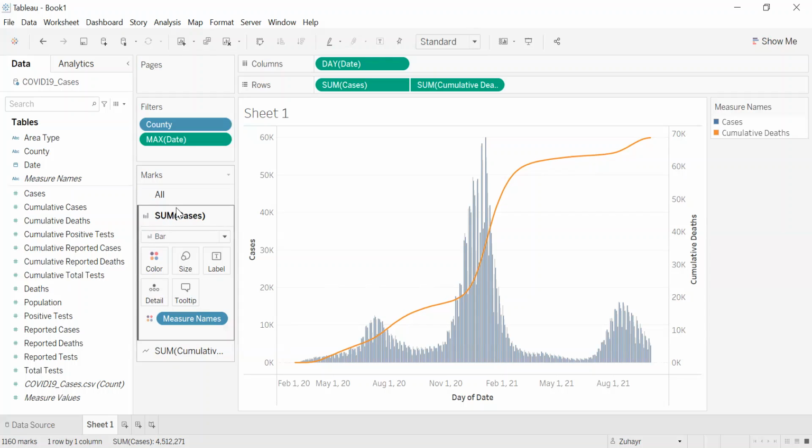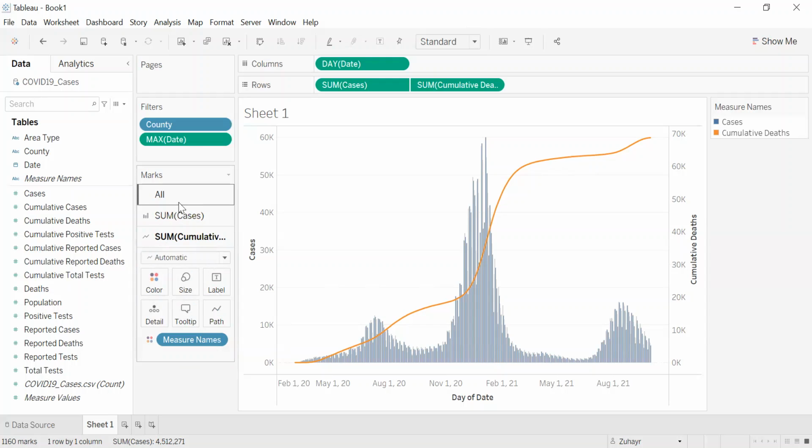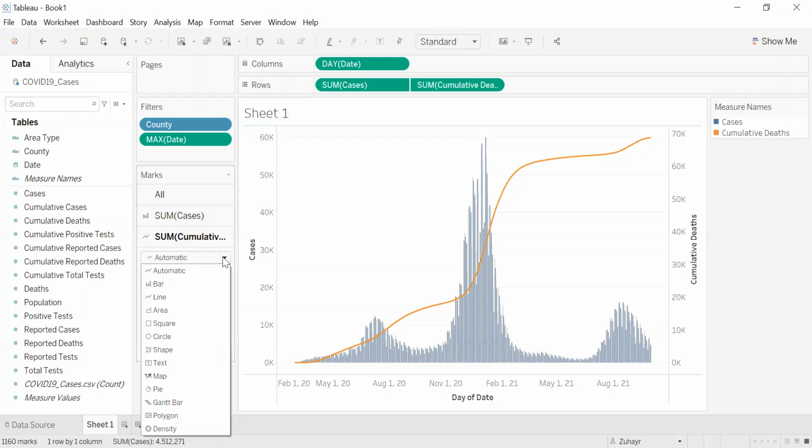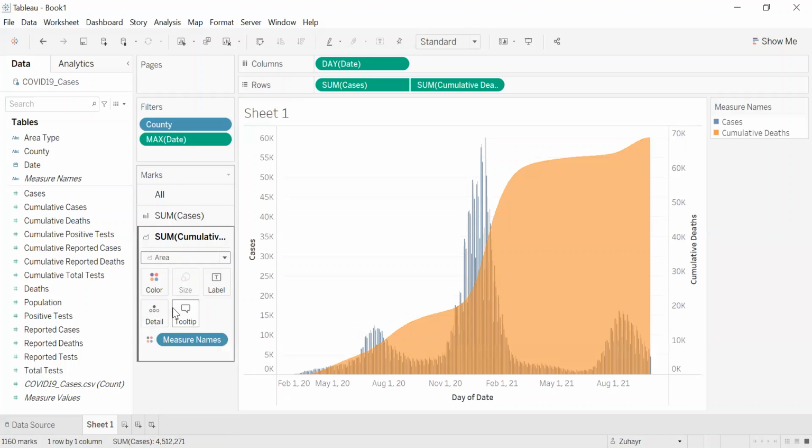So what we want to do here is click on sum of cumulative deaths under the marks tab. You should see the same options as you did under All. You know this is a line graph because it has this little squiggly line right here. Instead of automatic, which automatically makes it into a line, we want to make this into an area chart. That way it populates and gives you a better idea that it is a cumulative sum instead of just a point in time.